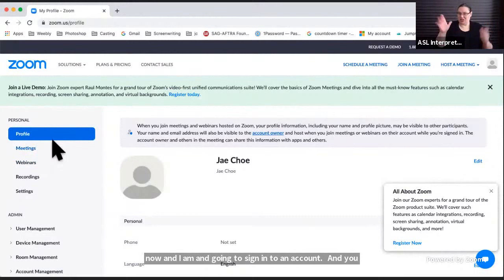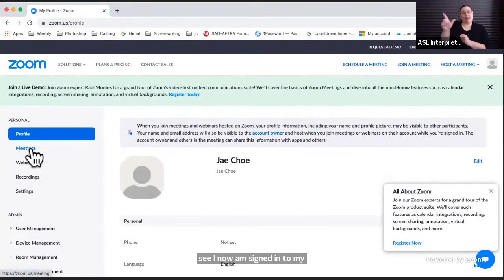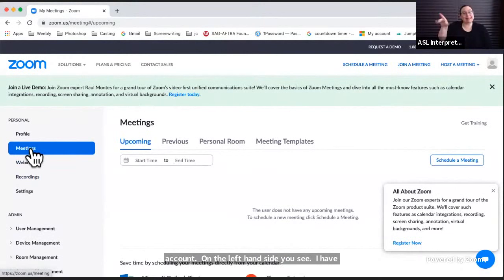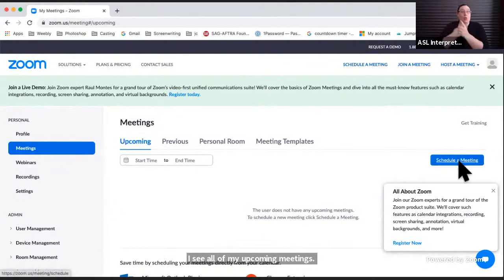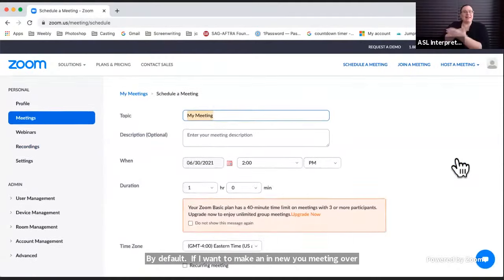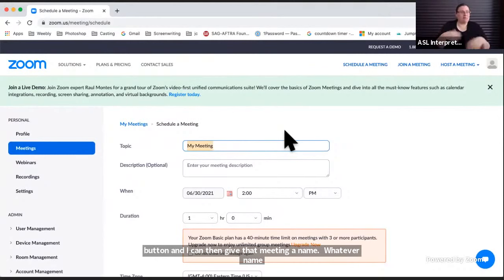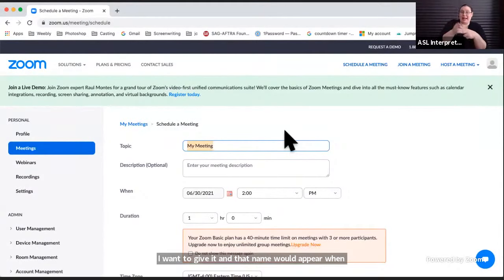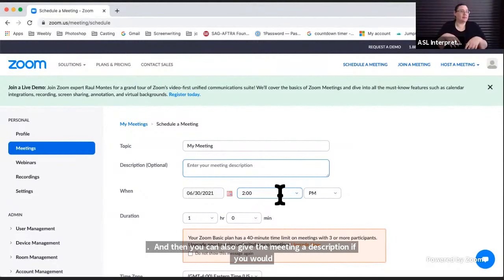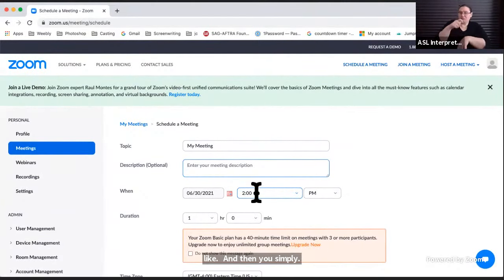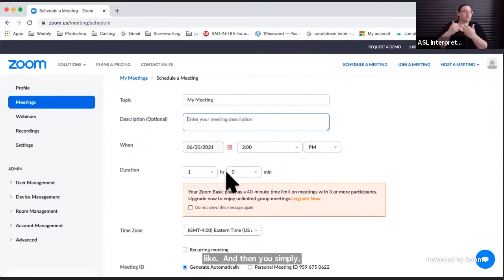On the left-hand side, you see I've got a meetings button there. And when I'm here, I see all of my upcoming meetings by default. If I want to make a new meeting, over here on the right-hand side, there's a schedule meeting button. And I could then give that meeting a name, whatever name I want to give it. And that name would appear when your participants enter your meeting. And then you could also give the meeting a description if you'd like. And then you'll simply enter the time and date, how long your meeting is.